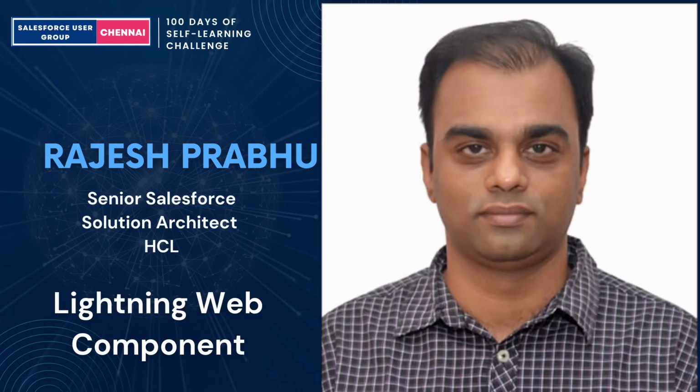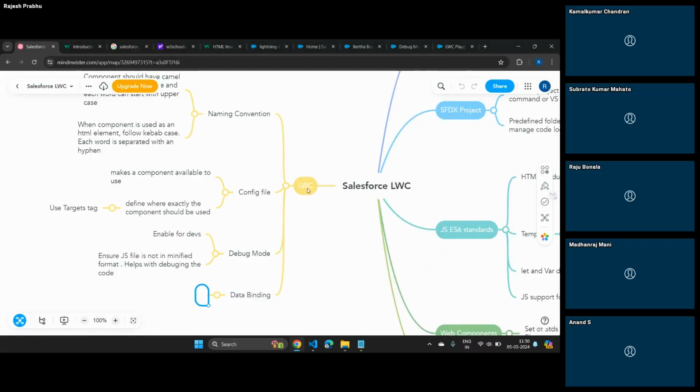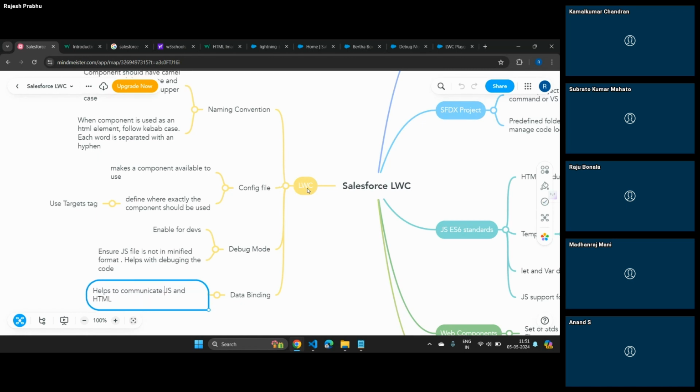The concept that we're going to talk about today is data binding. So what is it? Very simple. It helps to connect JS and your HTML, or rather, I'll put it that way, it helps them communicate. What do you mean by that, Rajesh? Communicate JS and HTML.